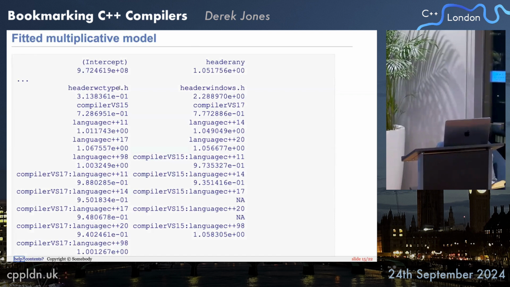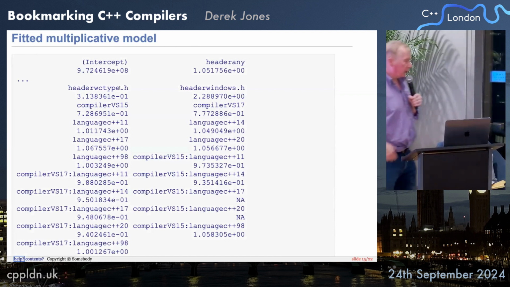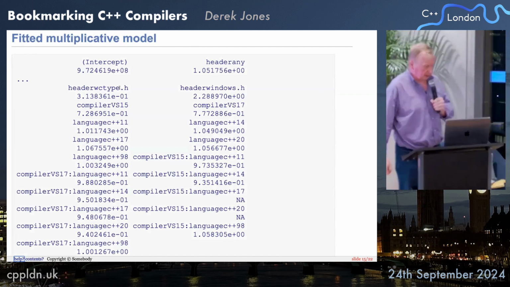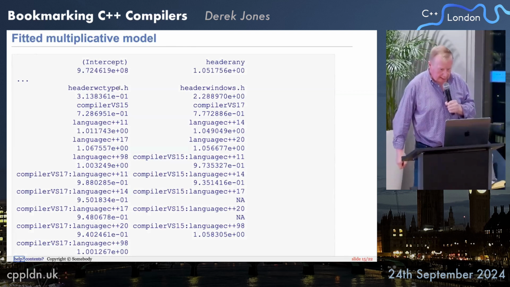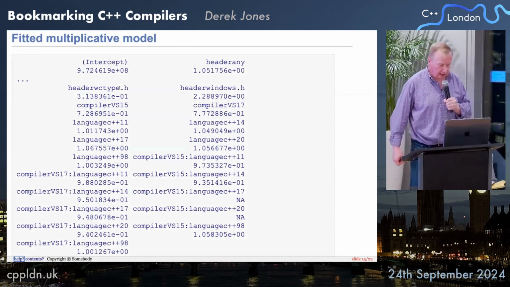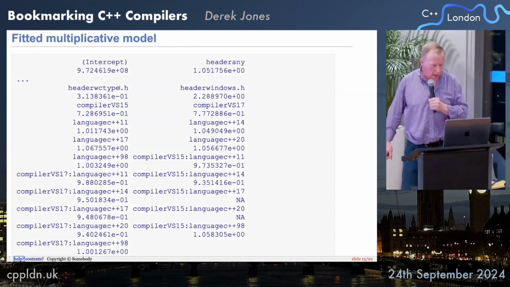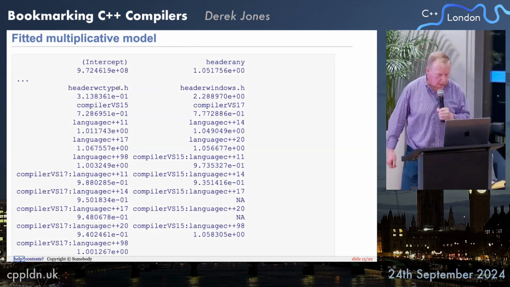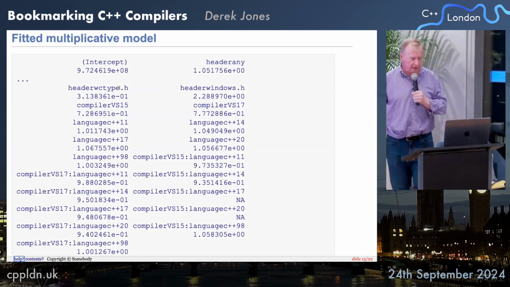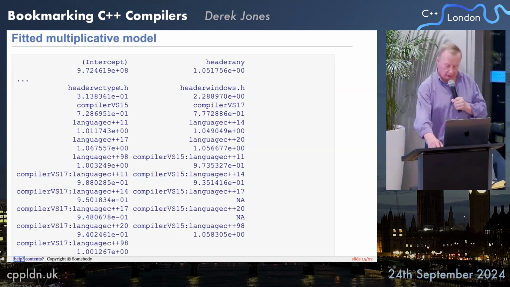14, it's all around 1. So the impact of the version of the standard is fairly small. And if we look at the impact of the language, sorry, the compiler, where's the Clang one? There's a few interactions going on.